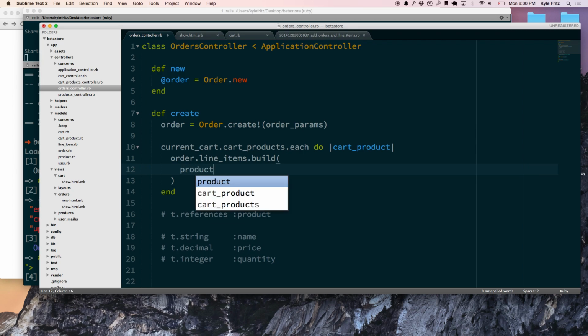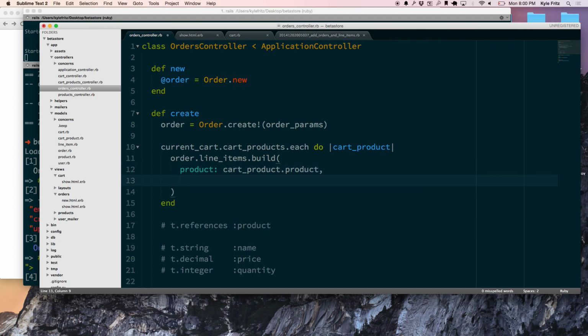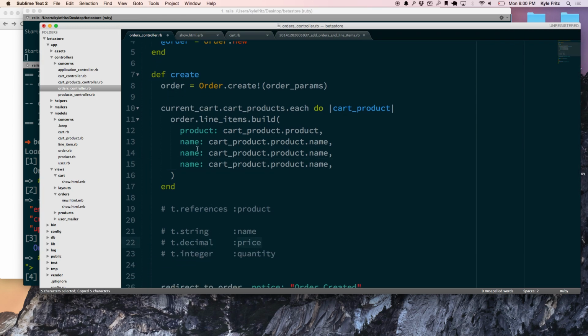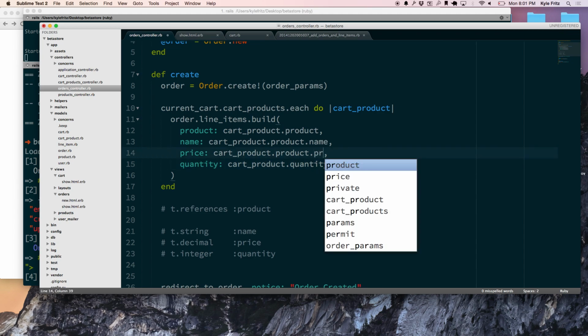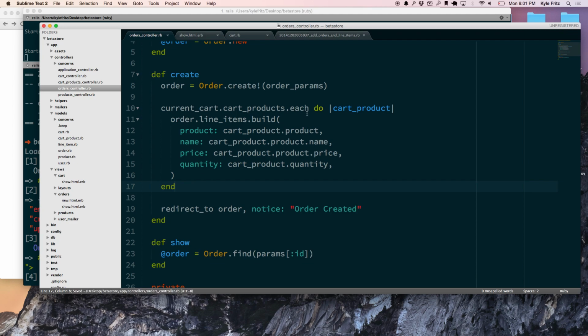So the product is the cart_product.product. The name is the cart_product.product.name. The price and quantity. So this is just going to go right to the cart_product.quantity, and then the price is going to be right off the product. All right, and then we'll build, call save, or we'll build only creates a new record.